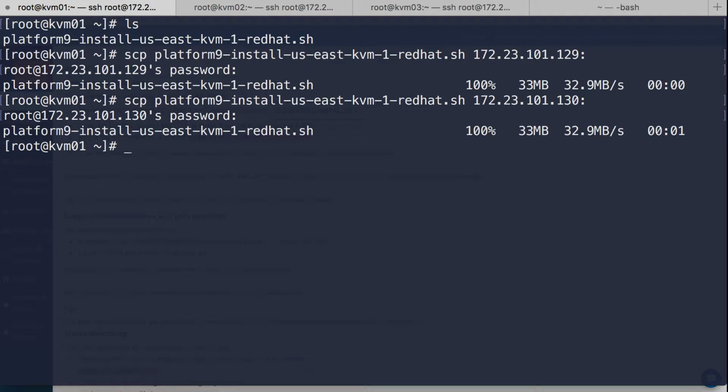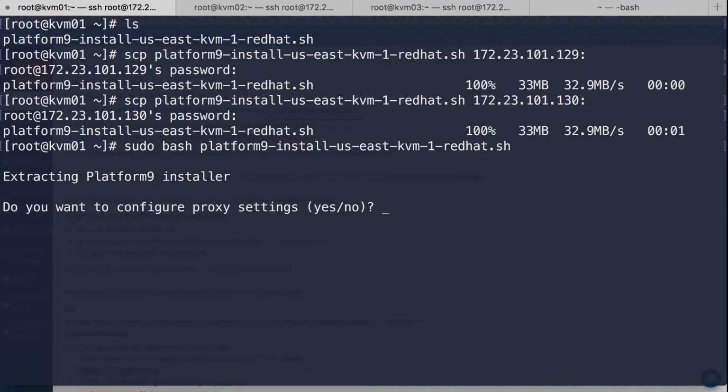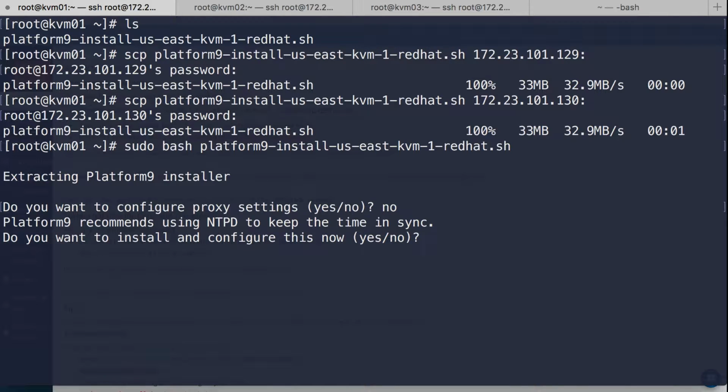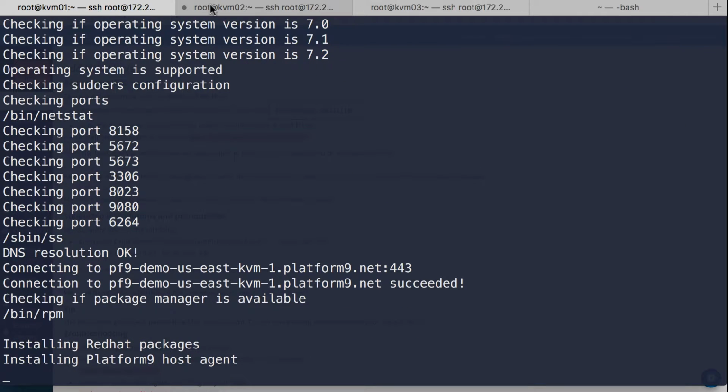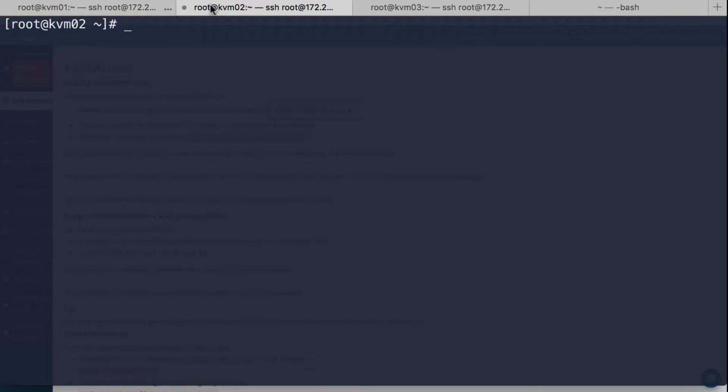Great. So now it's time to do the install. So all we have to do is run the command sudo bash and then the name of that installer. So that's platform 9 install. So it's going to ask us a couple questions. Do we have a proxy to get to the internet? The answer is no. And do we want to install and configure NTP? We've already done that, so we don't need to do that. And so that's it. Let's go ahead and do that on each host.